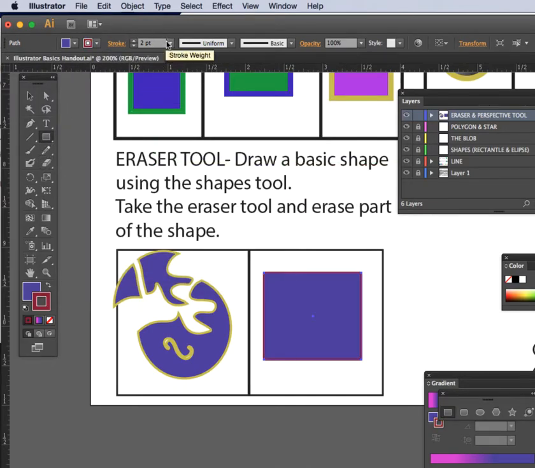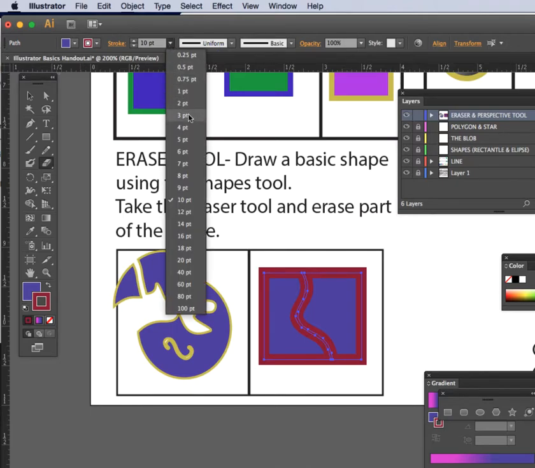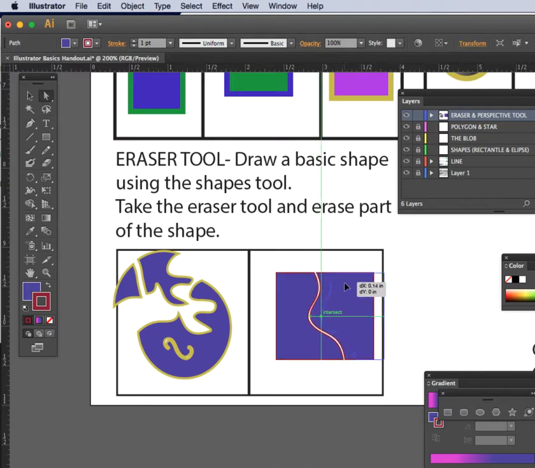So be careful about making it a really thick stroke. Let me show you what happens. So that's a nice thick stroke. So I come in with the eraser tool, and yeah, it erases, but the stroke is so thick that everything kind of comes together. But if I make my stroke thinner, you can actually see where these two different shapes were. So there we go. That's the eraser tool.